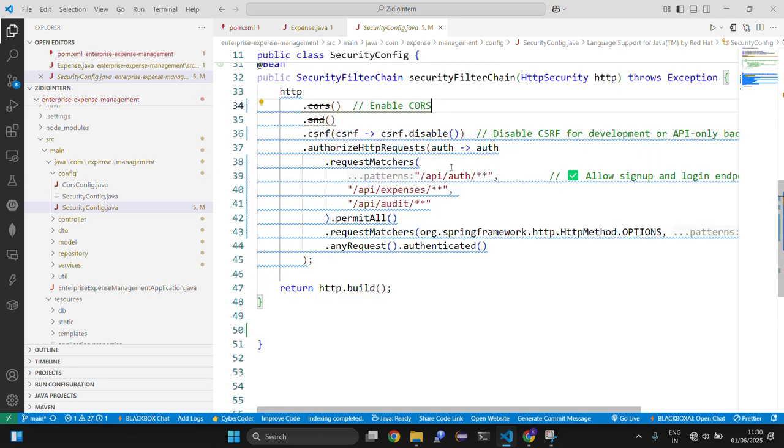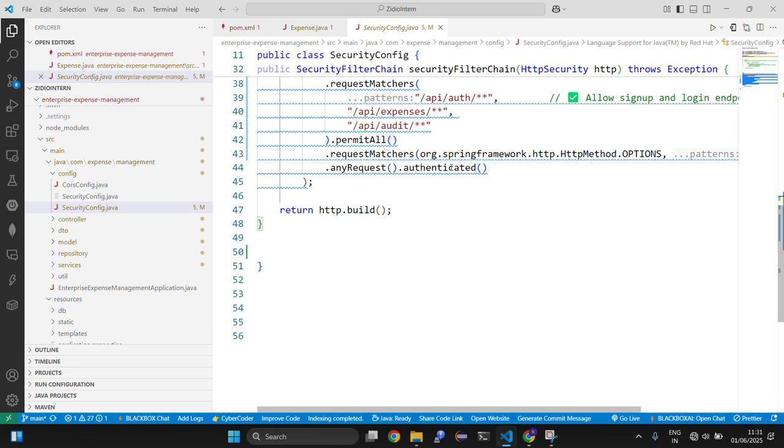And it will centralize the control of application behavior. For example, CORS config allows the front end to connect to the back end. All of this will be done by the config folder. It will allow the user to only go to the dashboard after login.